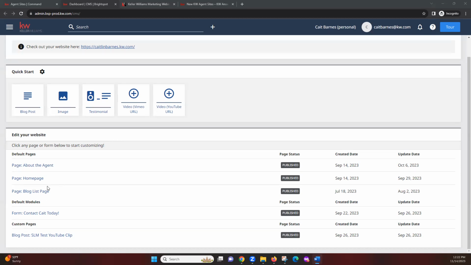And then below that, you will see the blog list page. So you are provided with a blog with the new KW sites. Once you launch your site, every agent is automatically given 4 default blogs to start. And then you do have the option to add custom blogs as you go.